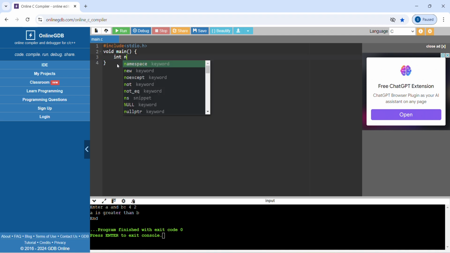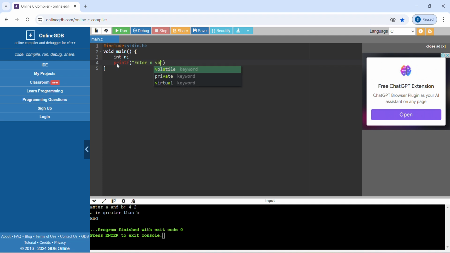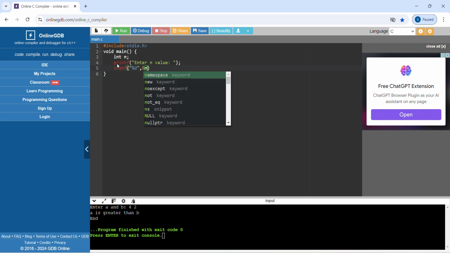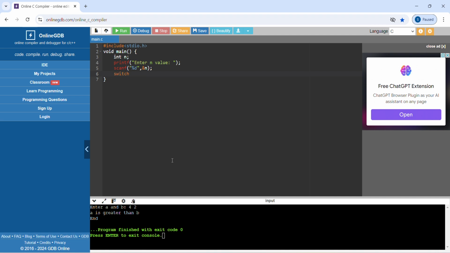Now let's put n here. printf, enter n value. scanf, %d, comma, and &n. printf and scanf are completed. And now switch of n. And now cases.